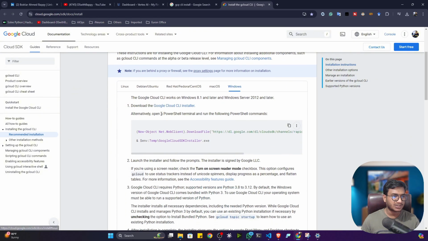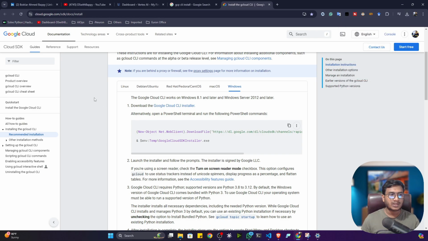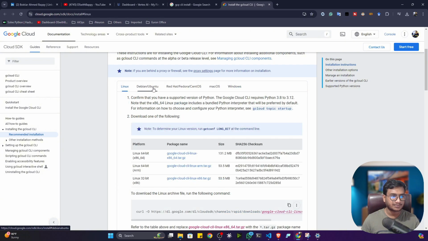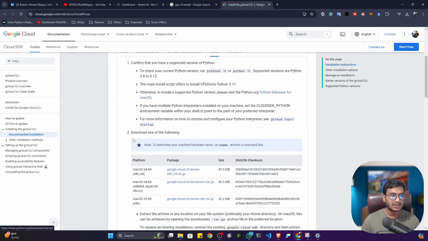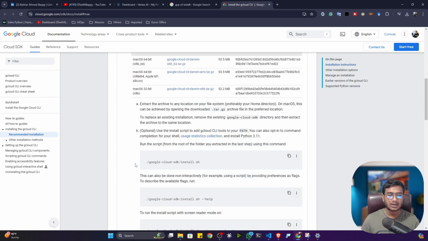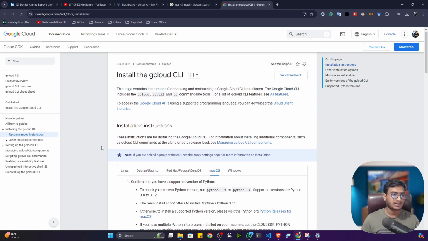Now here you will get the installer. See, download the installer. So I'll click on the link, and it will automatically start downloading this CLI for me. See, it has downloaded. Okay. And if you're using any other operating system, let's say Linux, Debian, Red Hat, CentOS, macOS, all the commands are already written here. You can follow the commands and install this gcloud CLI on your system. Because with the help of this gcloud CLI, we'll be doing the authentication with our account. Okay. That is the thing.